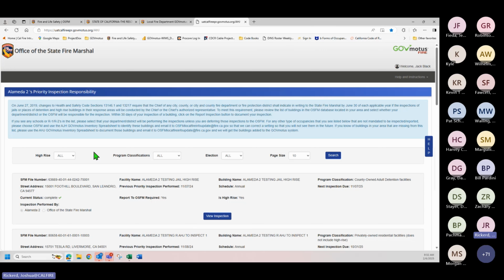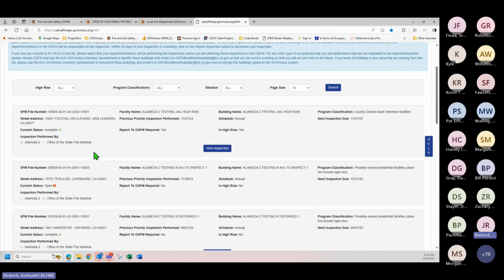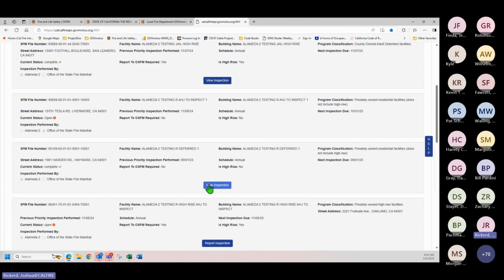For the E's and R's, if you are a paid department, you will not have this option for deferral. It will be automatically selected for you and it will automatically have this view inspection button in place, as what happened here. The example that I chose here where I had to make the choice is because the account I'm using is set up as a volunteer department. And because the law says the volunteer departments need to decide whether they're going to work with a neighboring paid department or have the OSFM do it, both options are here.